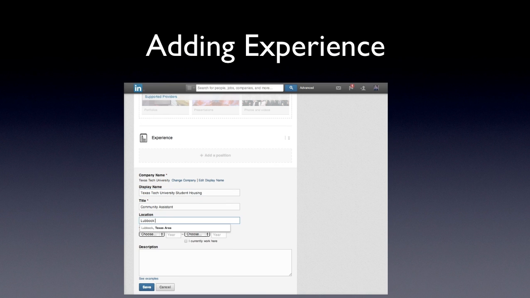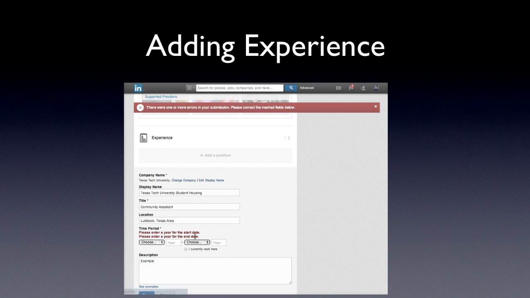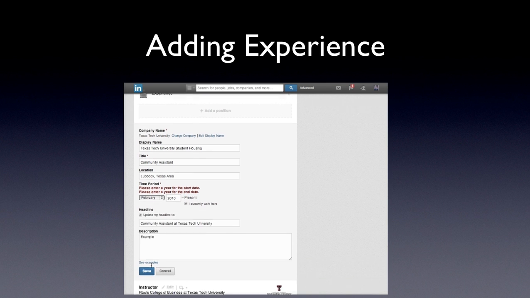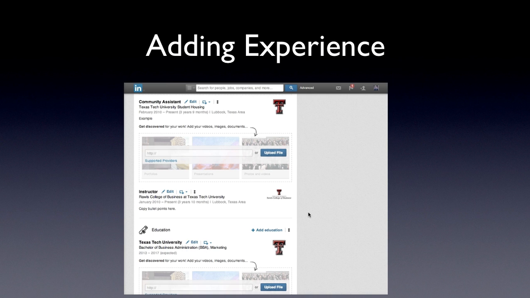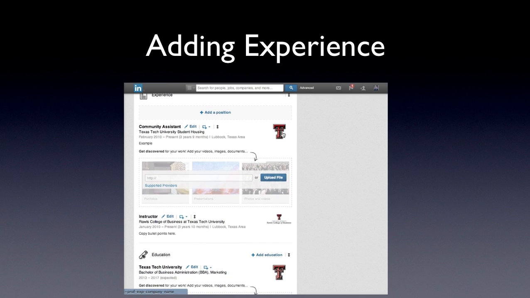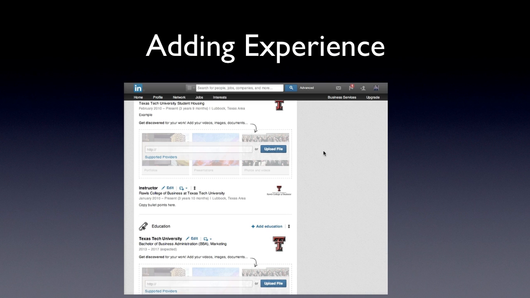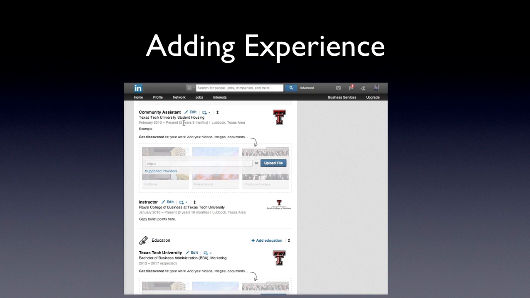Location. Now you'll actually fill in all these details. Click Save. Oh, they do require you to put a start date. And I currently work here. So notice that with Community Assistant, it shows the Texas Tech logo. For my work with the Rawls College of Business, it actually shows the Rawls College logo. So choose the appropriate entity, Texas Tech University, Rawls College of Business. Customize the department name, and you're headed down the right path.